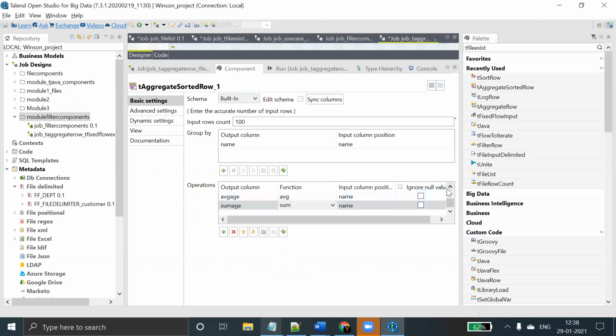Okay, and based on which column are you going? The input column is not name, right? You have to select the age. Okay, age, then age. After you select age, here also you have to select the age. That is the operation you have to do. So then you can select it.